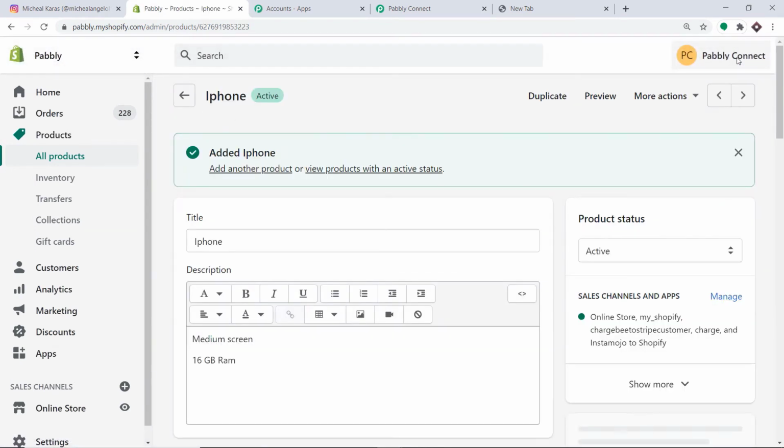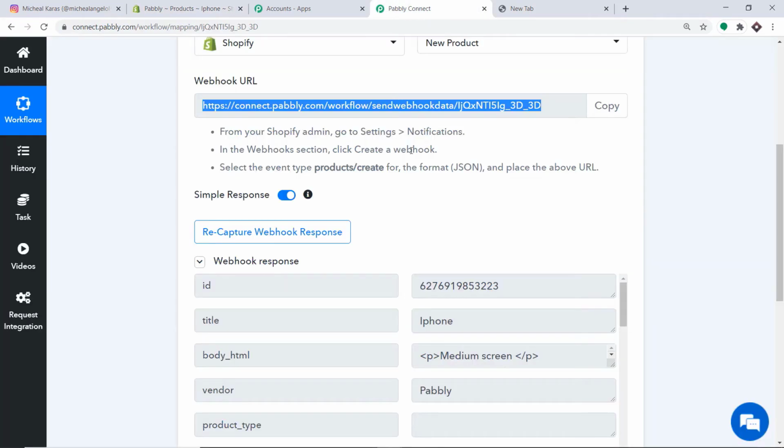Okay, so a new product has been created and the product is iPhone. Excellent. So what I'm going to do here is check in Pabbly Connect whether it has captured the data of this particular product. Okay, so let's have a look.